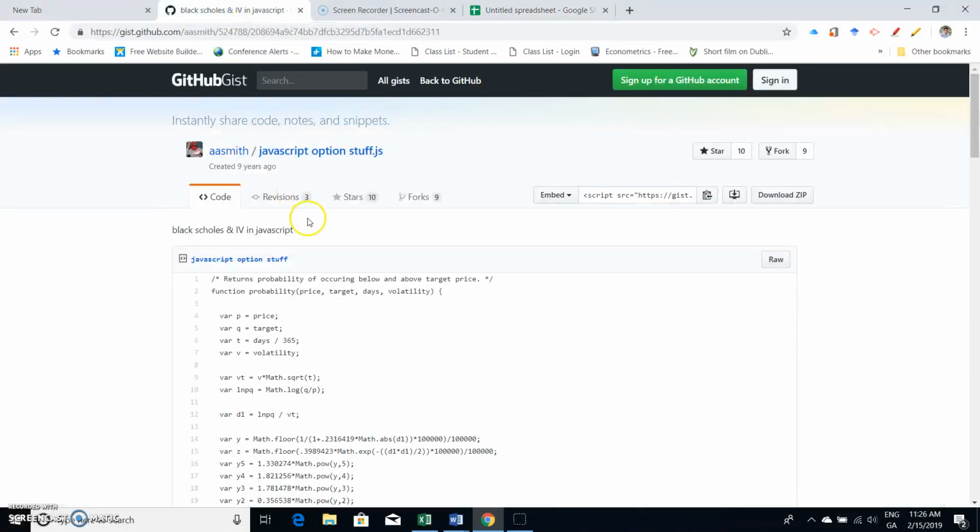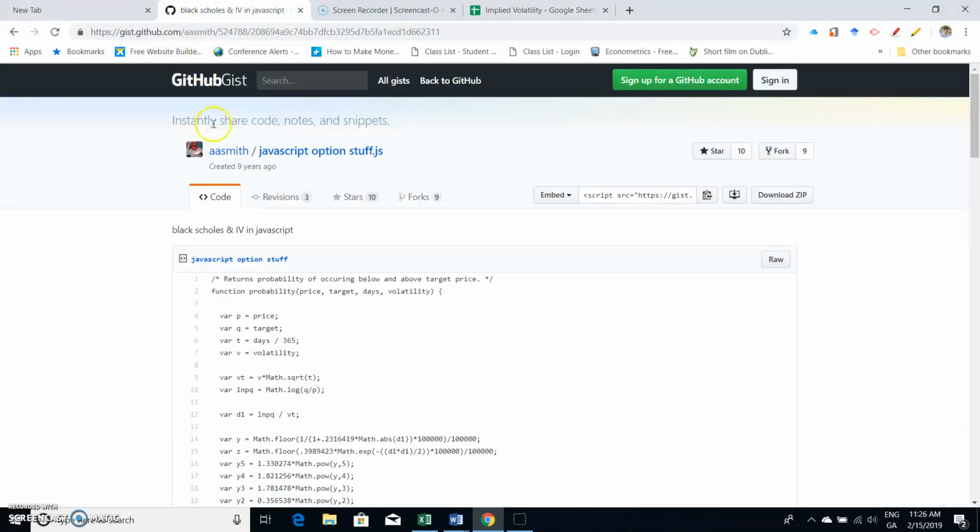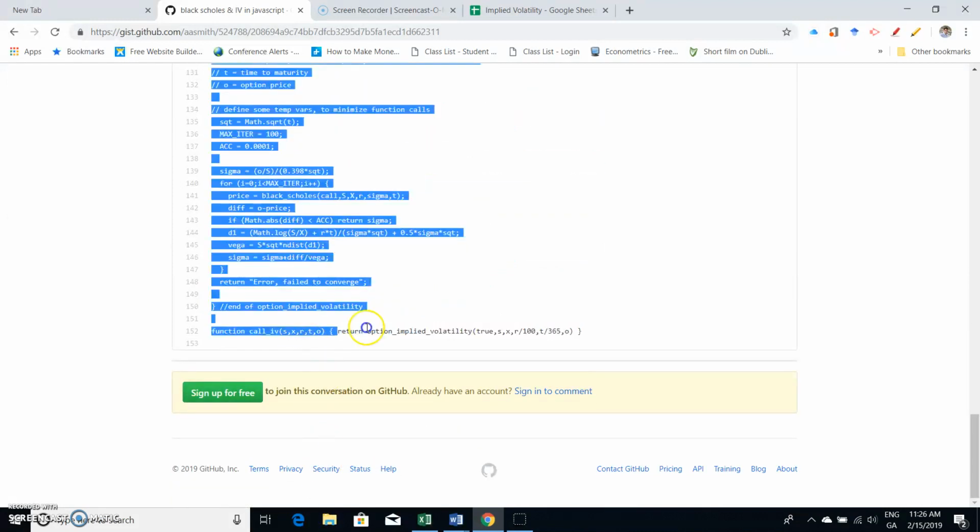I've managed to find some code at AA Smith JavaScript option stuff. Okay, so what I'm going to do here is I'll give this a name, Implied Volatility. And I have a few videos based on implied volatility in C++ and in VBA. Okay, and I'm going to take in some code. So I'm going to copy the code here, available at this website. And it's just a plain copy.